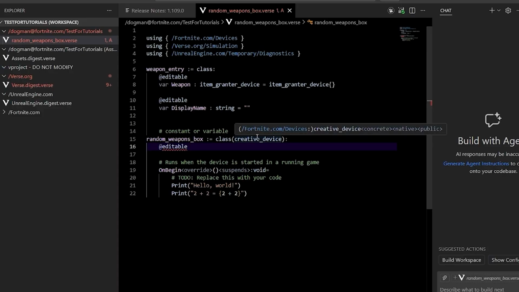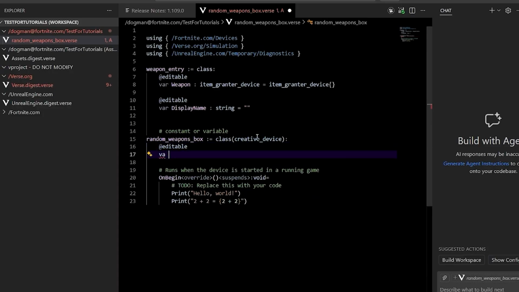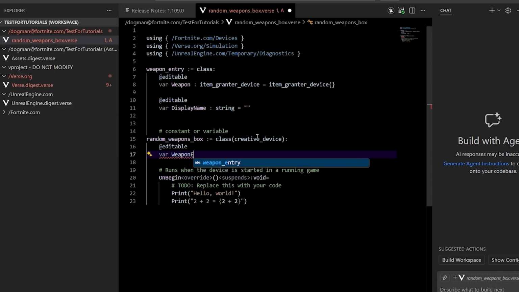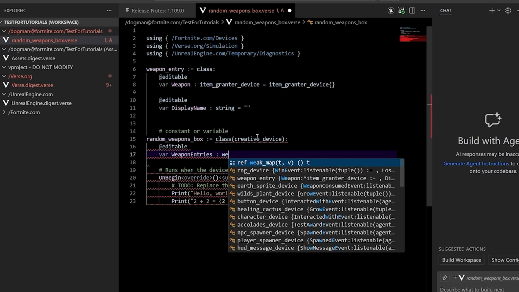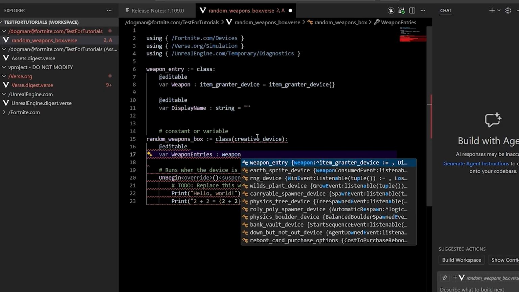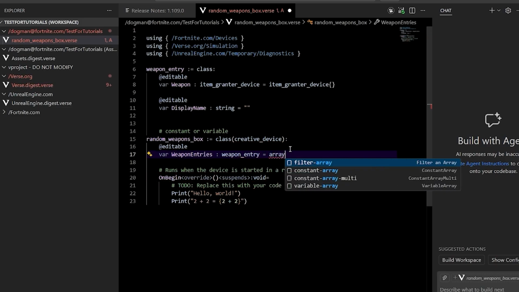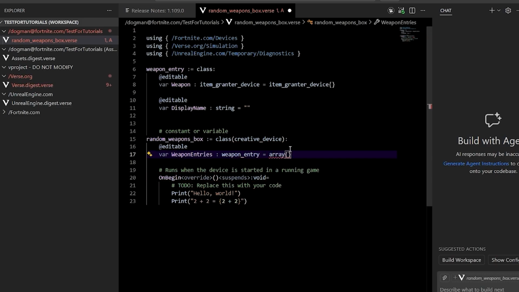So we're just going to create an editable. We're going to call this our weapons entries. It's going to be a variable of weapons entries, not entries. And that is going to be an array of these weapon entries that we just created. So we have our weapon entry class here, and we're just going to make this an array of those weapon entries. So we're going to have several weapon entries within this array.